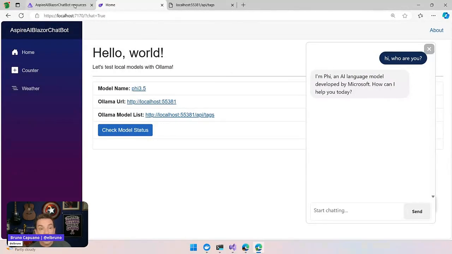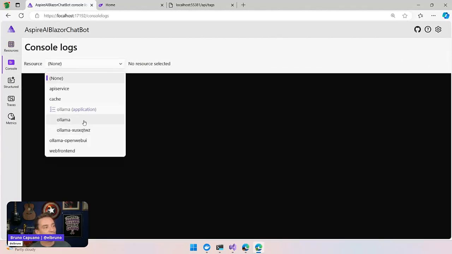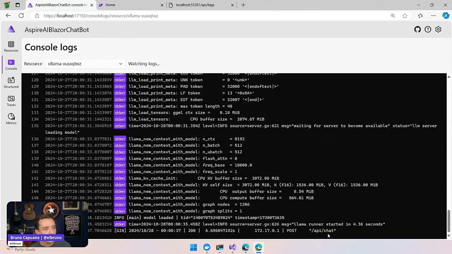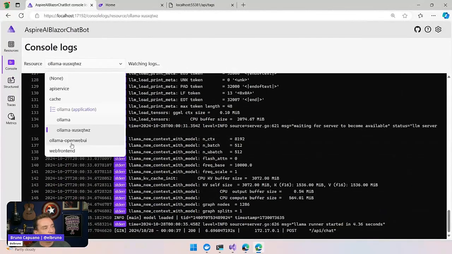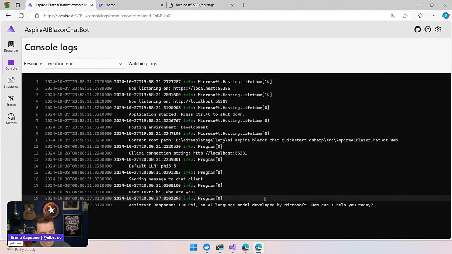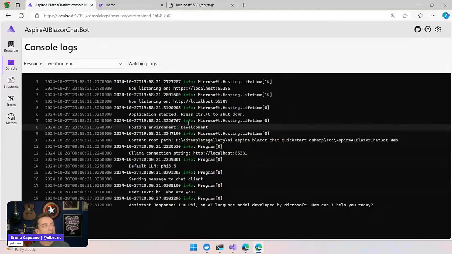Everything is here. If we go back to Aspire, because this is all Aspire, and this is what we like, take a look at the Ollama server, and we can see here the API that we started, that we call. It took 4 seconds to start the model there. That's fine. If we go to the front end, we see also that we have a couple of logs, where we can see the Ollama connection string with the location, and we also see the question, the answer, and more. Everything is working there.